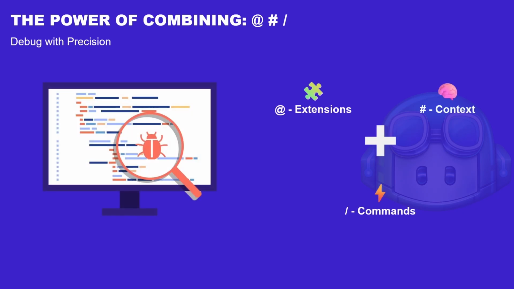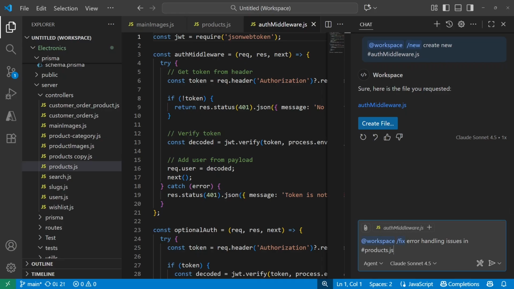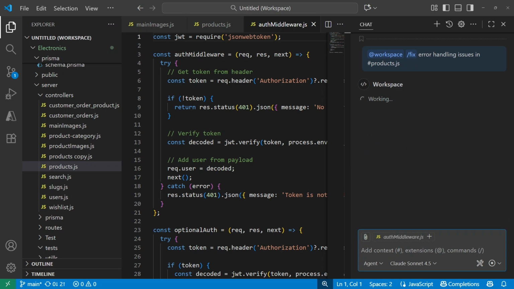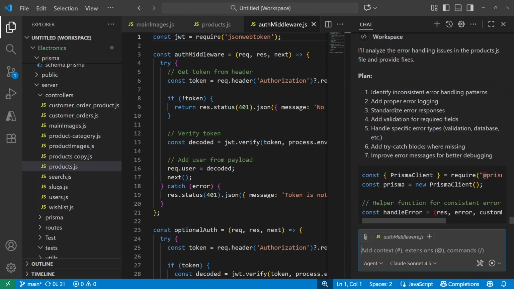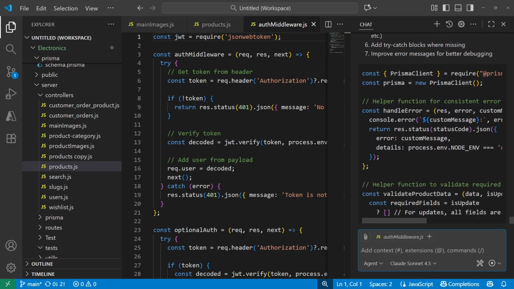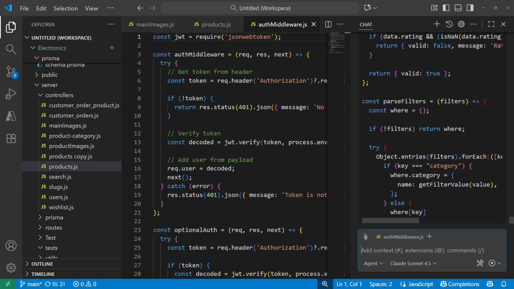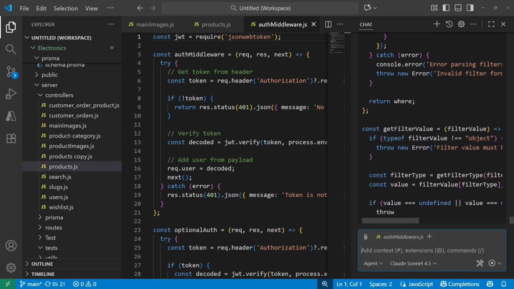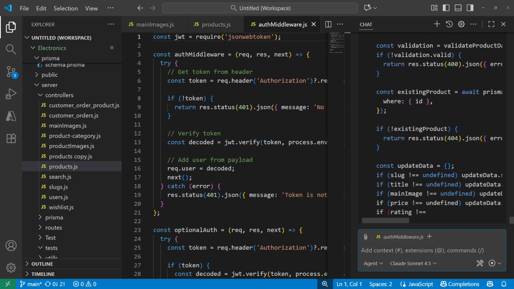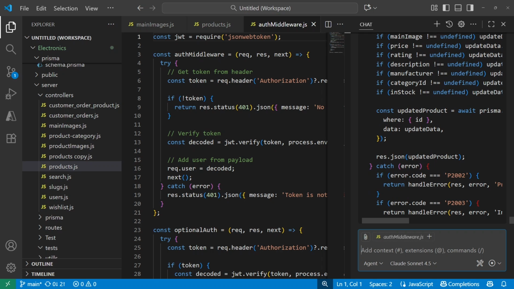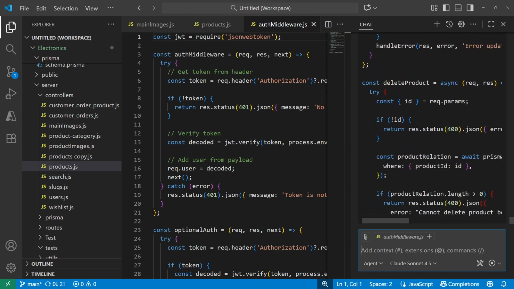Debugging can be frustrating when logs don't tell you much. Try this. Behind the scenes, @workspace activates Copilot to analyze the entire project, and /fix finds and resolves the issue. product.js tells Copilot which file to focus on. Copilot scans the file, pinpoints the problem, and suggests how to fix it, turning a slow debugging process into a quick one.